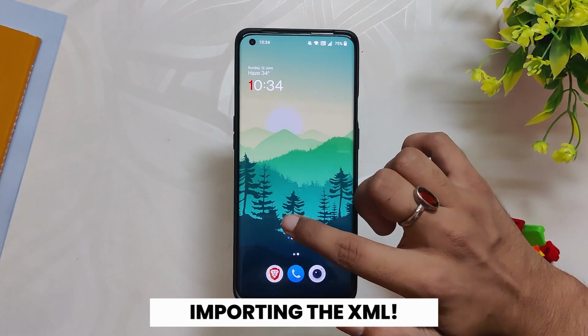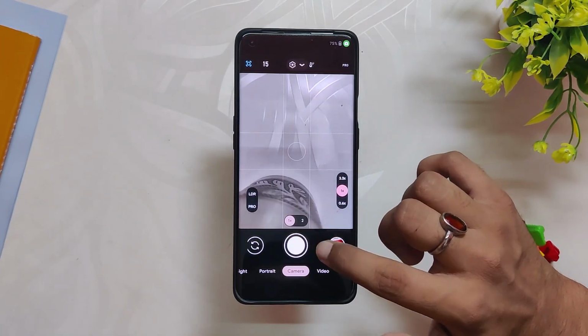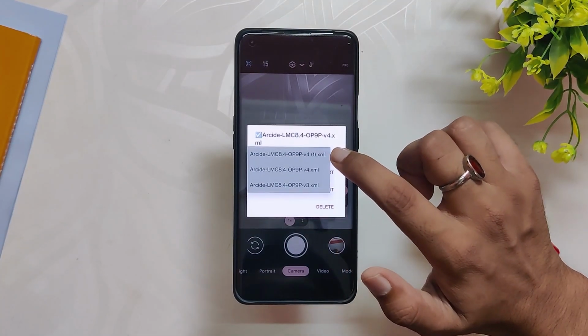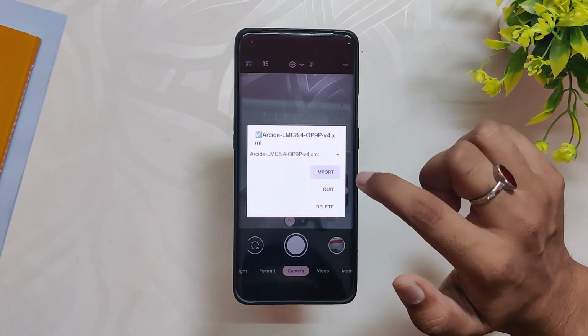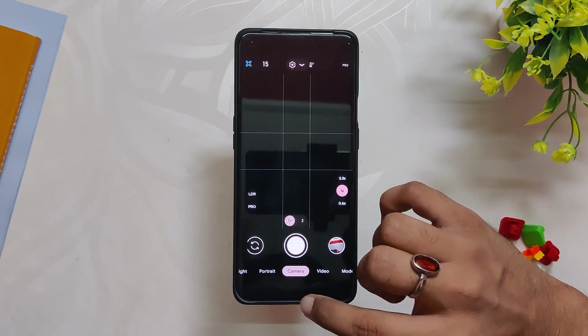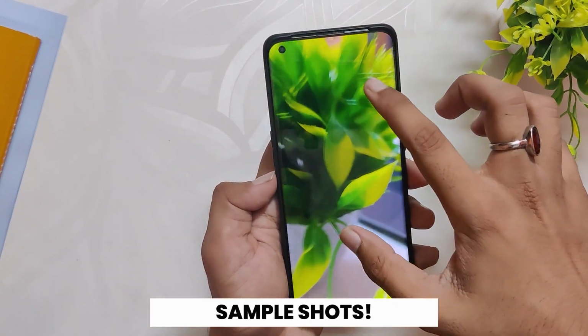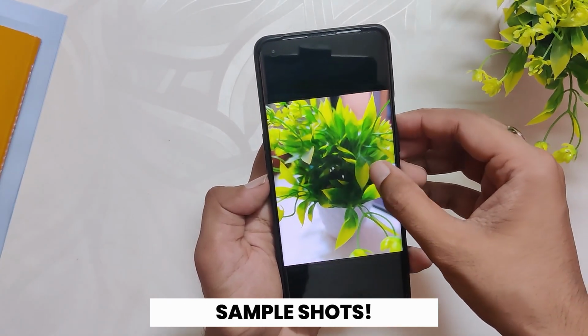Click on the empty black area near the shutter button and select the config file and click import. And that's it. LMC 8.4 GCam with Archie's XML has been installed on your Oneplus 9 Pro. In my opinion, this is the best GCam and config file that you can get on Oneplus 9 Pro.